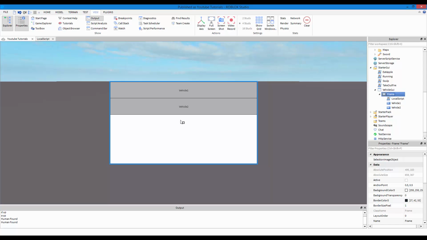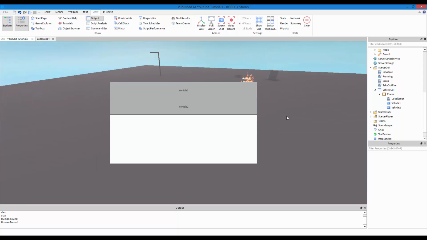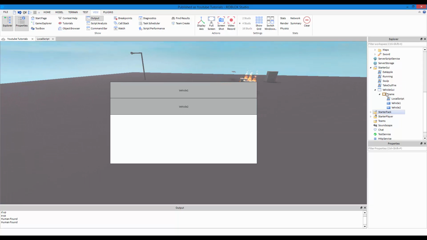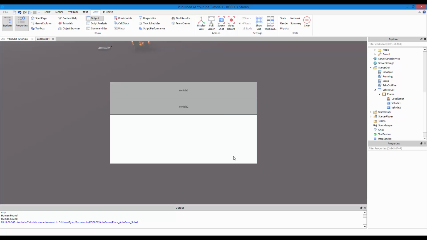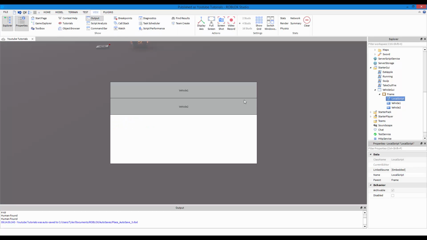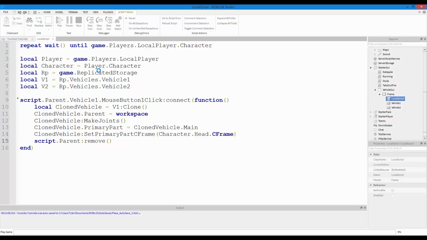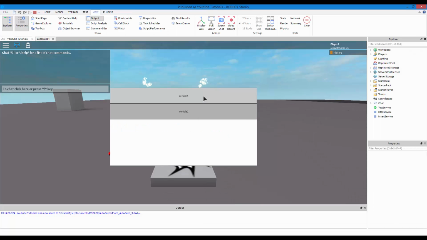This GUI, now some of you guys might not know how to script GUIs, but just go look up how to script a GUI, because I know this tutorial is not how to script too much. Actually, I'm wrong about it because it is scripting GUIs. But I'm not gonna teach you how to make an open and close GUI. But here's what we can do. Whenever we click the vehicle one, then script dot parent remove. Okay, there we go. So now whenever you click on this vehicle one, it's gonna remove.